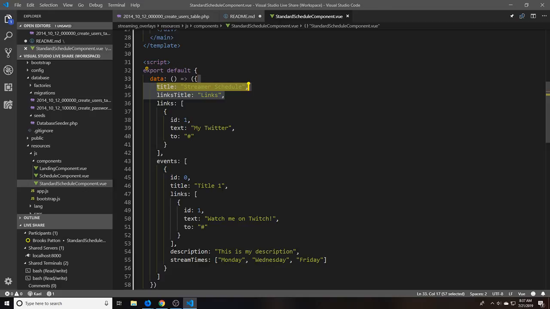But then again, each event has its own title and its own links, as well as the page itself having its own links and a links title. I'm not completely sure that the schedules table is necessary, because if all we're going to do is store the title in it, then we can just put that in our users table. Yeah, we could.